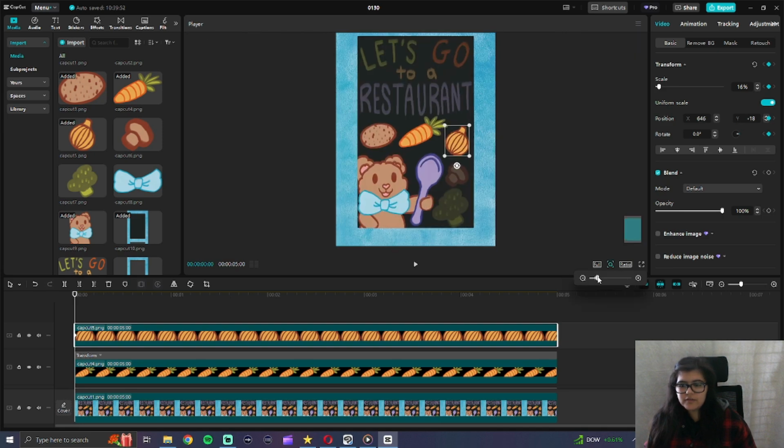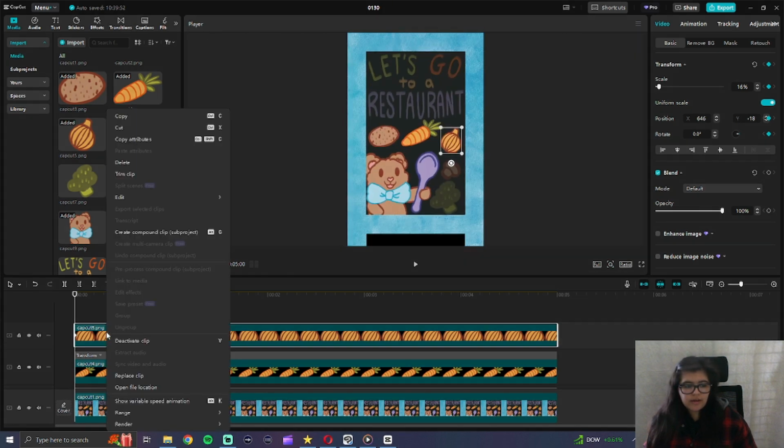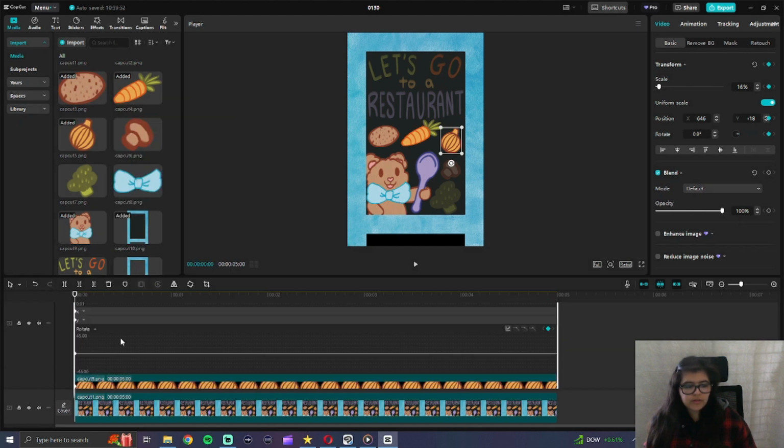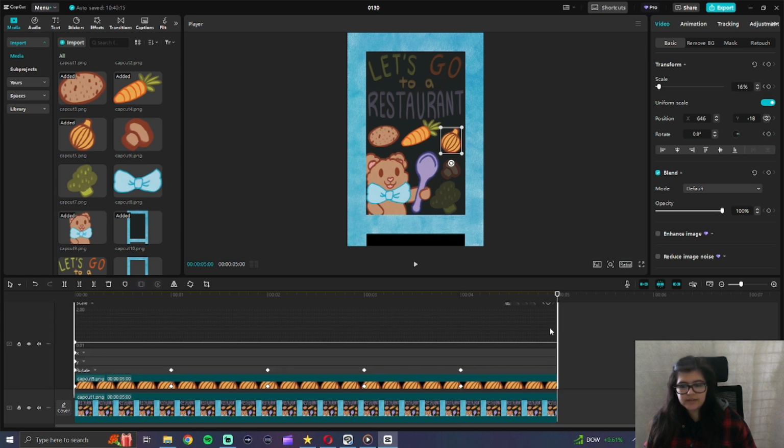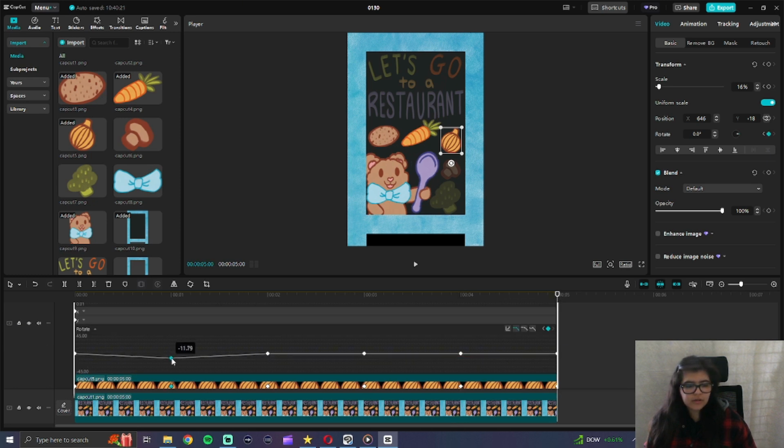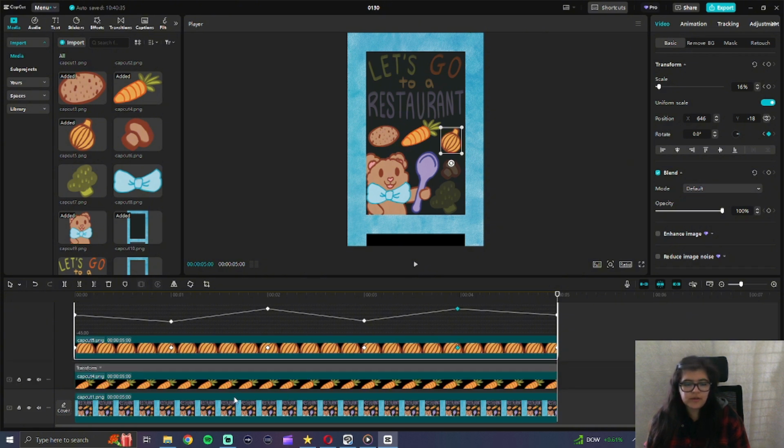That's good enough. Now you want to right click on this layer, go to show variable speed animation, open the rotate drop down menu, and again we're going to do the 1 second, 2 second, add a keyframe, 3 second add a keyframe, 4 second add a keyframe, and 5 second add a keyframe. Once you have that in, we're going to go ahead and move these up or down. And you could play around with these. There's so much more you could do, but this is as far as I got, and it gets the job done for what I wanted.